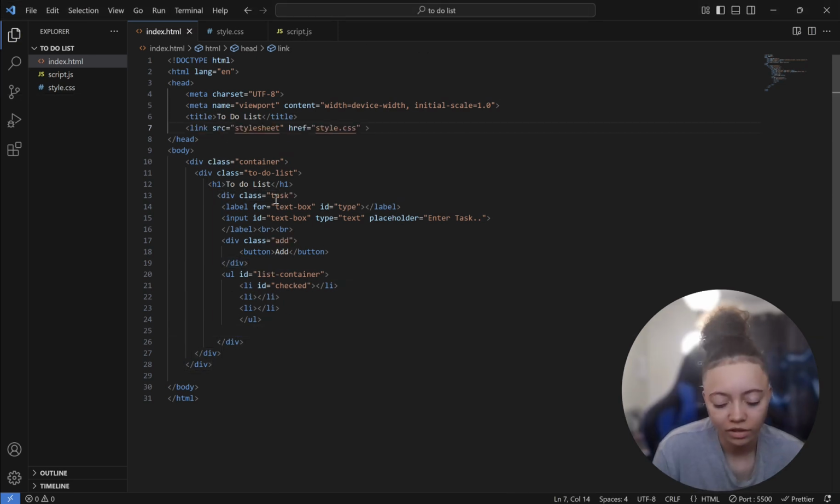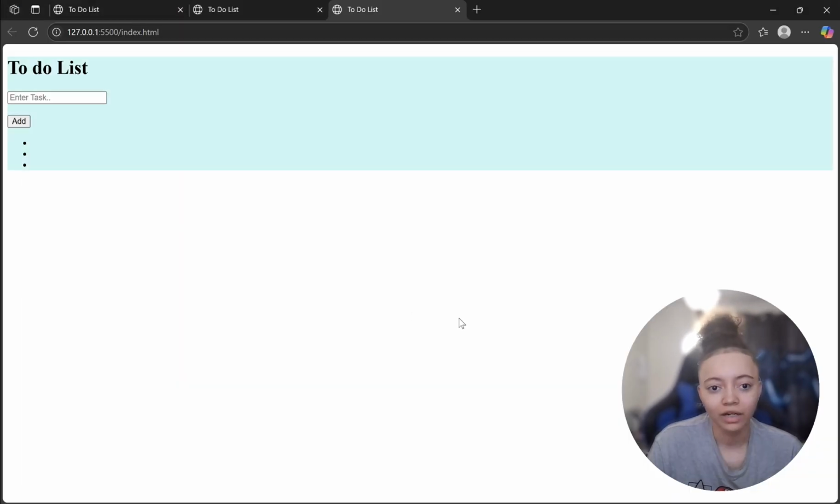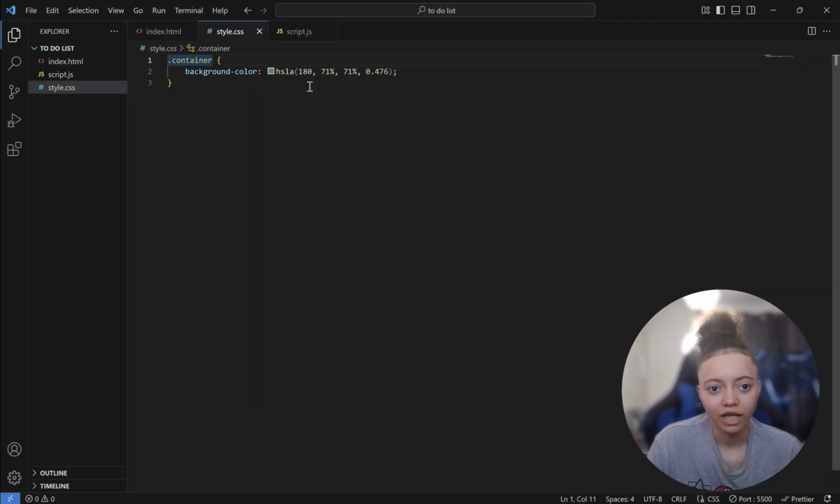So I'm doing HRC, my SRC. I don't know what the hell that is. I'm simply doing rel. All right, it was only a little bit of a difference there. Okay, so we got that. So now we got the color.